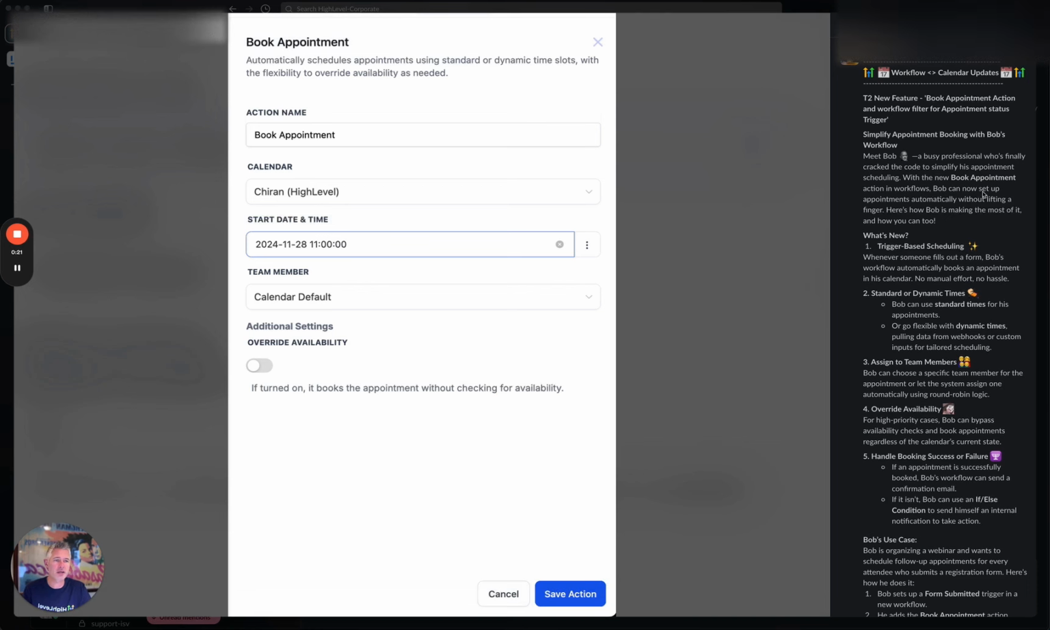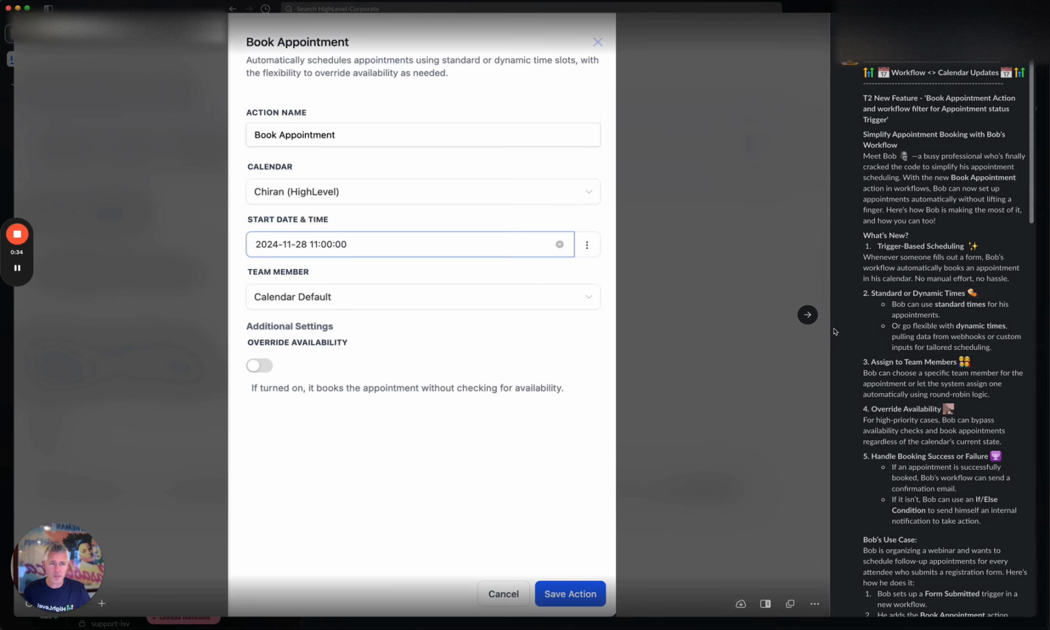Basically, they did this cool story-based thing here on the right-hand side, so you can meet Bob if you want to and pause the video and read it. But basically, you've got two things here. You've got the ability to go in and actually schedule an appointment using a workflow action. As you can see, you can override availability.